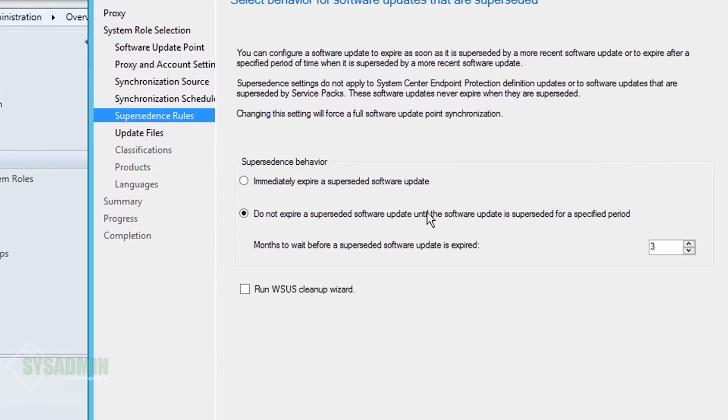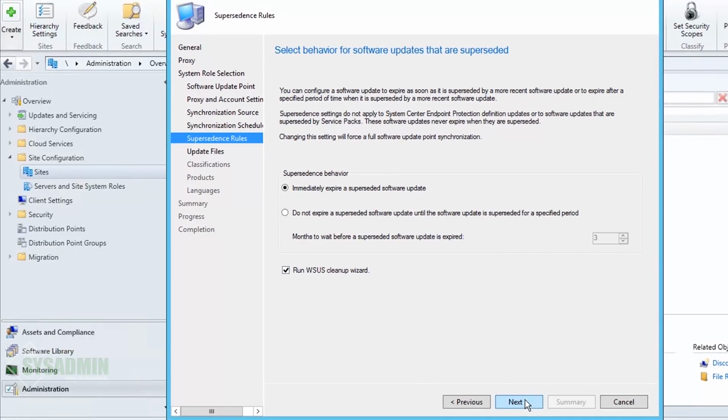Alright, now we're given the option to either expire superseded updates immediately or let them hang around for several months. In my case, I'm going to want to expire them immediately, so that way when new updates come up and they supersede the old ones, we won't be installing those. I'm also going to select the checkbox to run the WSUS cleanup wizard, so that way it leaves things nice and tidy. We'll click next to here.